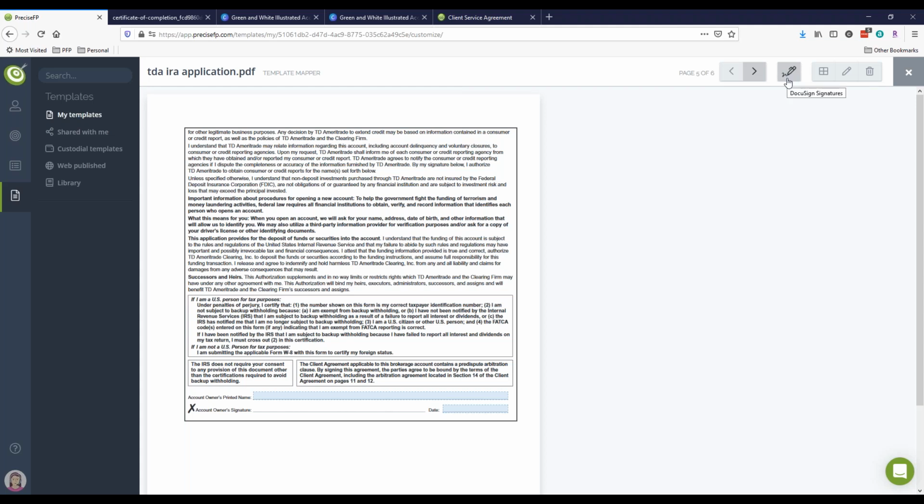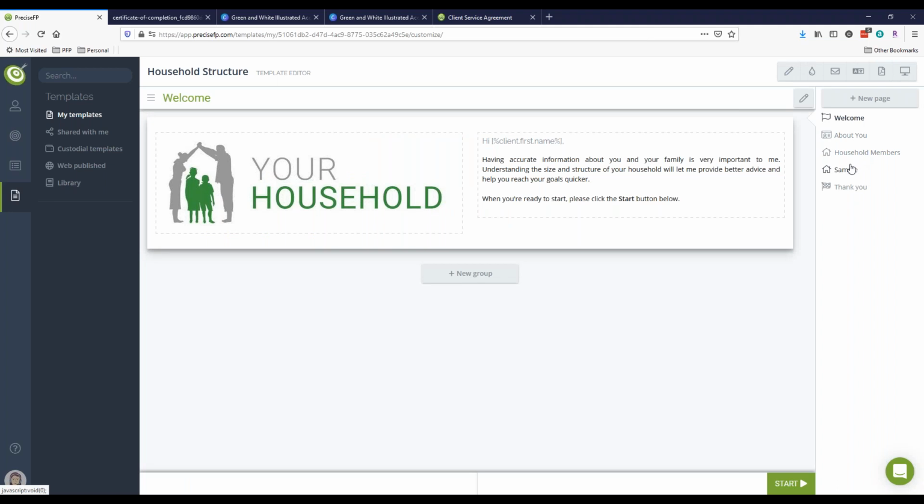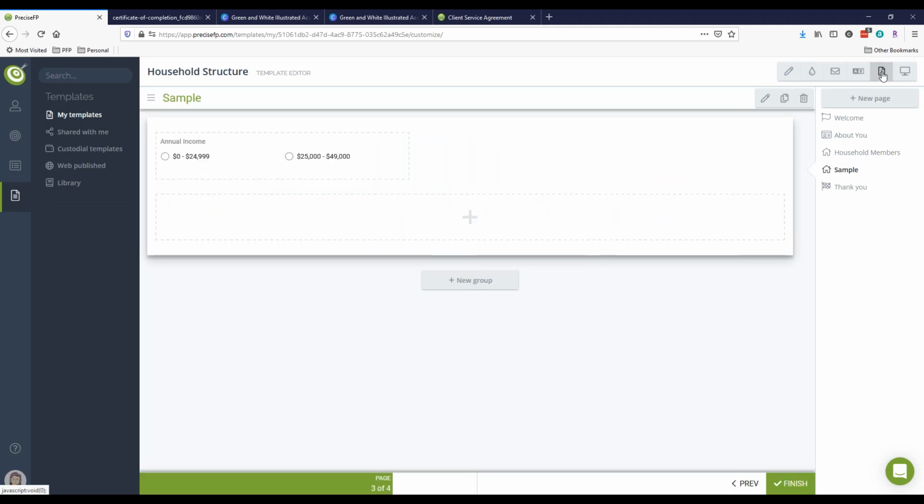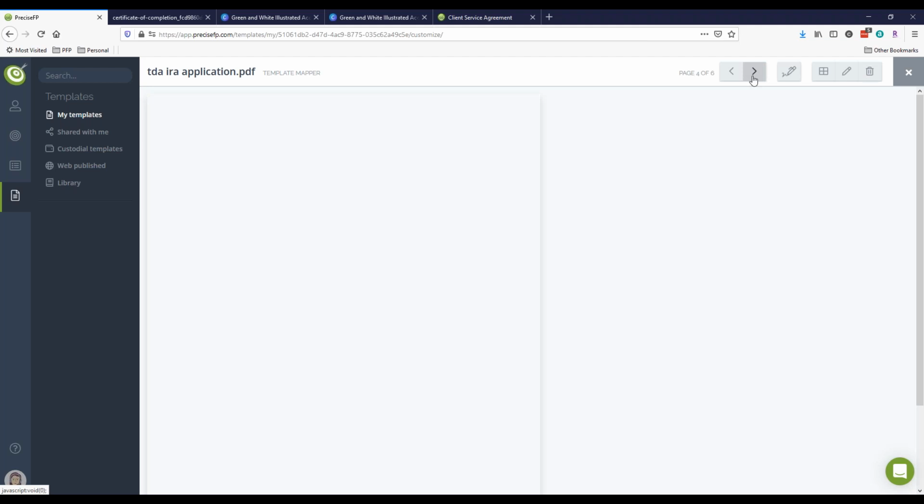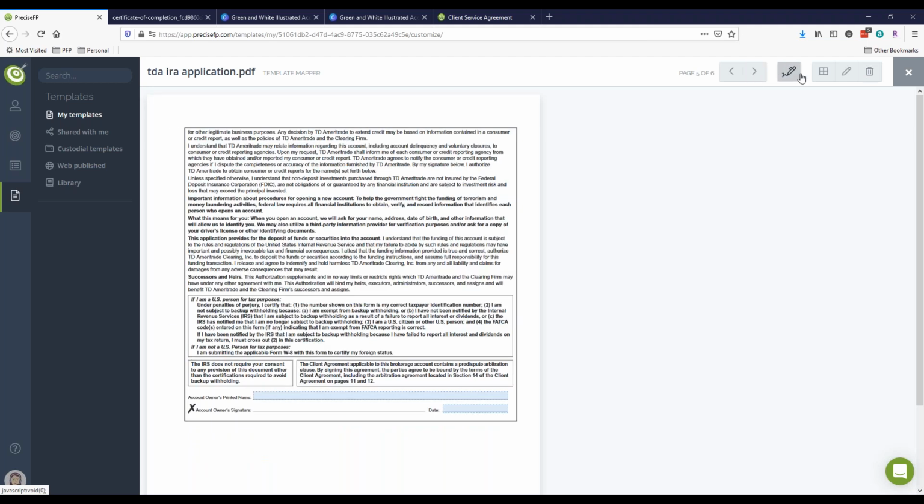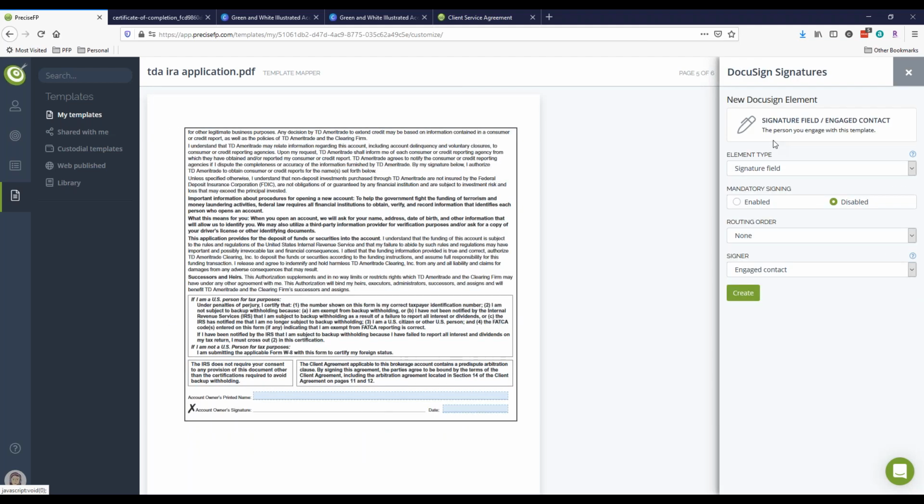So in this case, I'm going to click on DocuSign because I do not have any PreciseFP e-signature elements on this form. So on the PDF, it's actually only allowing me to place a DocuSign signature here. So with the element type, I'm going to first select a signature field. I can choose to make that mandatory or not.